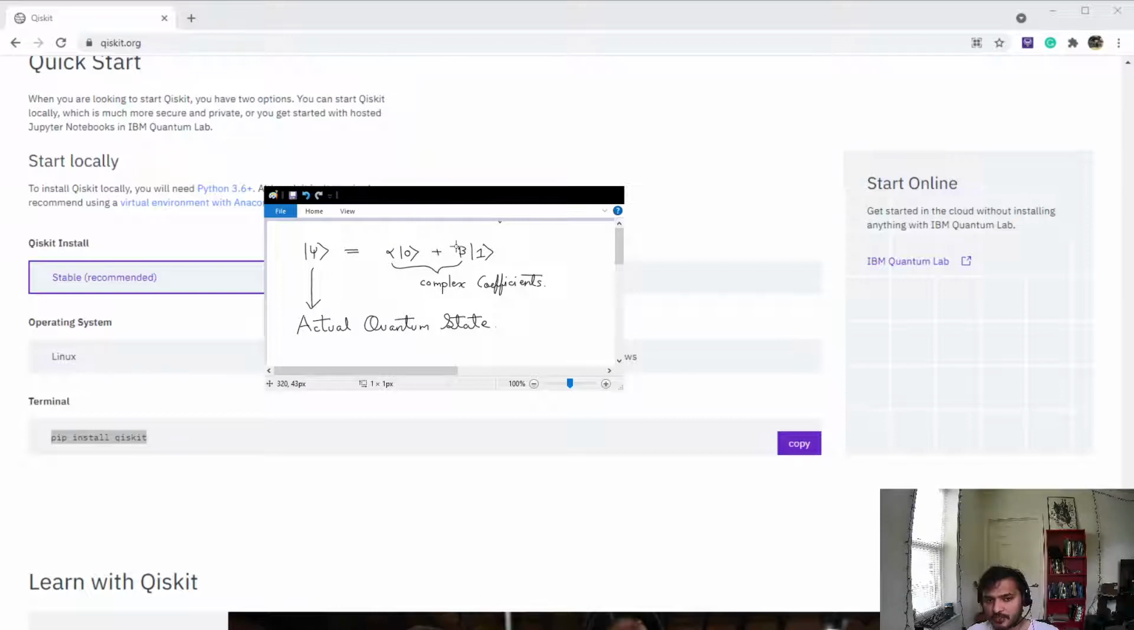And these coefficients are complex coefficients, where their absolute value squared is basically the probability of the state. So mod alpha squared is the probability of the ground state, and mod beta squared is the probability of the excited state. So this tells us, when we perform the measurement, what is the probability of seeing state 0, and what is the probability of seeing state 1?